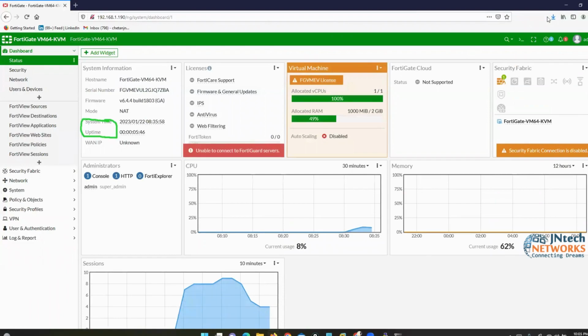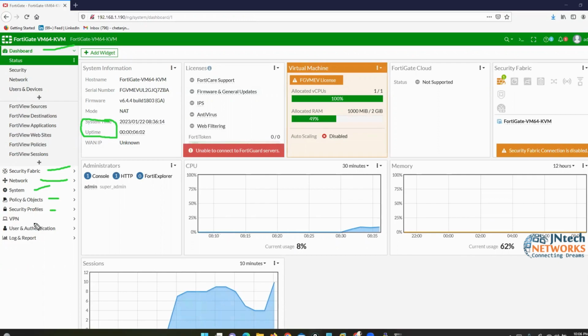You can see, guys, on our graphical page we have multiple tabs: dashboard, security fabric, network tab, system, policy and object, security profile, VPN, user and authentication. We have multiple options. We will work on each tab, no problem. But let's start our discussion with the dashboard first.